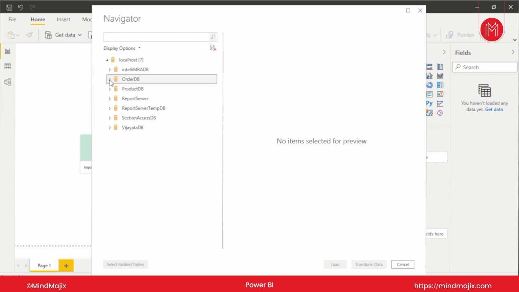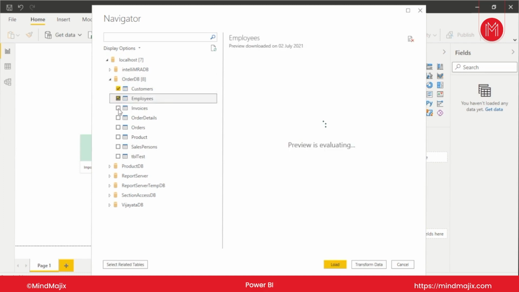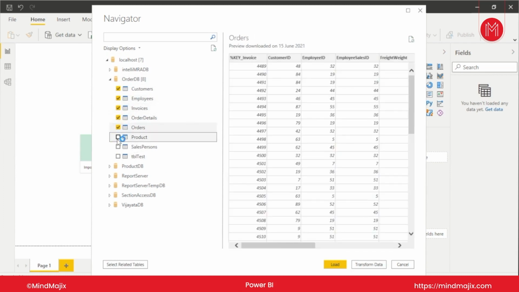So I have made it, and I have selected the order DB, and I can choose the list of tables. So I will list out the tables from here, the tables which I want in Power BI.